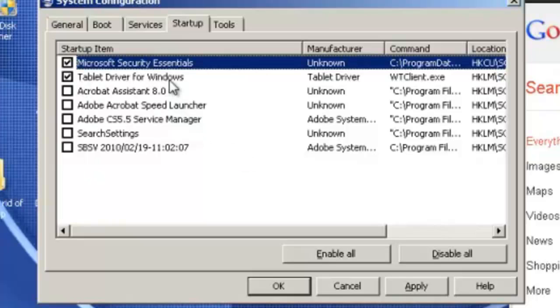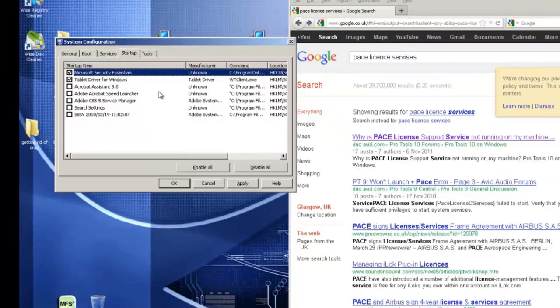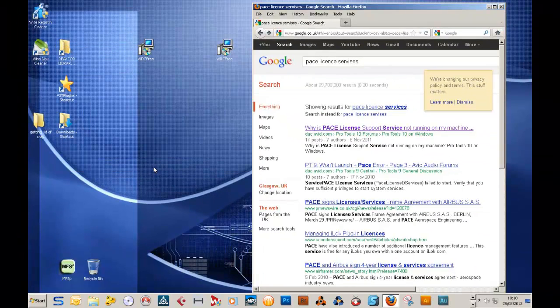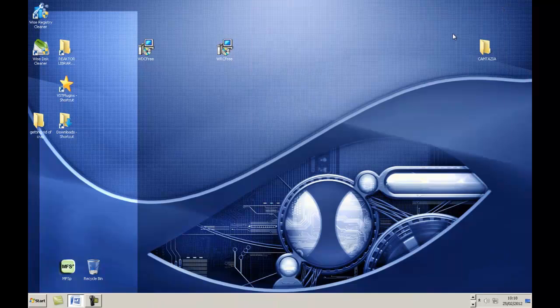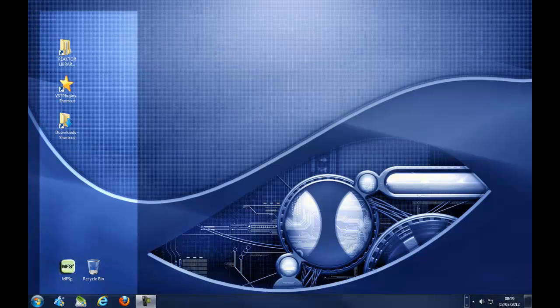I use a graphics tablet in Photoshop, so I need the driver loaded for that, and Microsoft Security Essentials, well that's my antivirus. With that, you just OK it. Once you're finished, close it down, and if you change anything, it will say it may need a reboot. Reboot your system, and when it boots up, it should boot up a lot quicker. So what you have to do is go through all the items, check on the internet what it actually is, and then decide whether you're going to disable it or leave it.